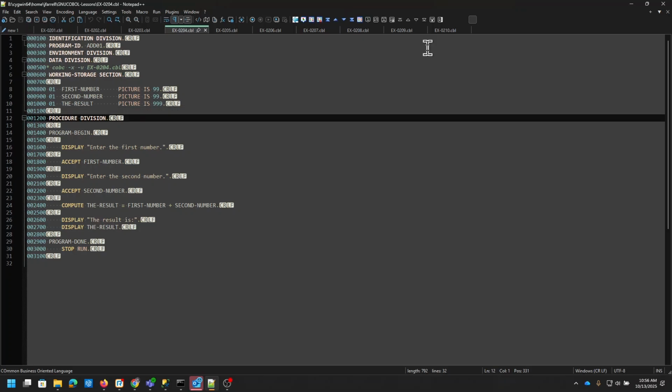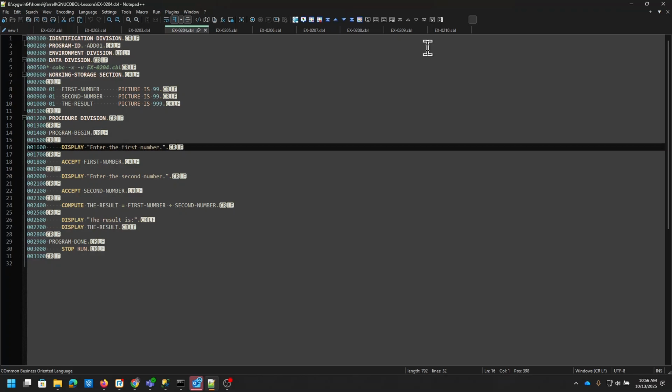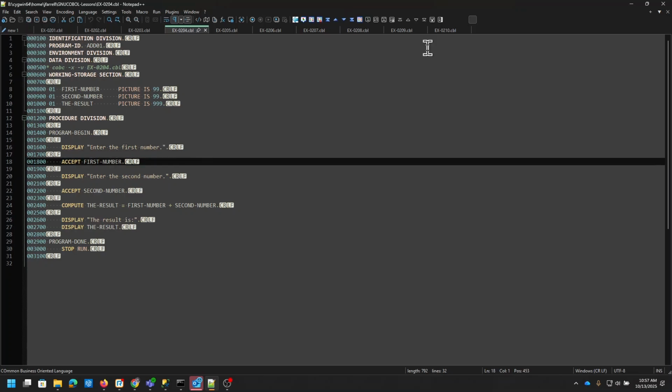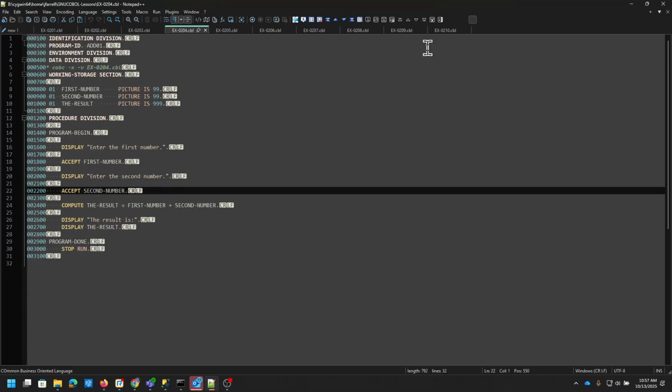So, we also have a procedure division. We have a program begin section within that procedure division. We have a display that will ask us to enter the first number. And then we have an accept statement, which is going to enter the number that you add into the first variable. We have a display. It's going to ask us for a second number, and then we have an accept immediately after that to accept the second number.